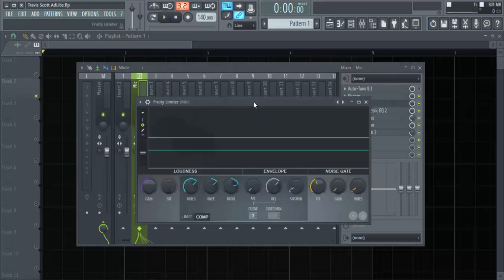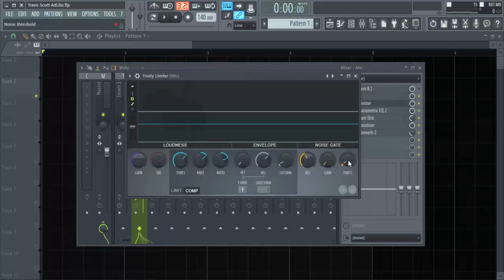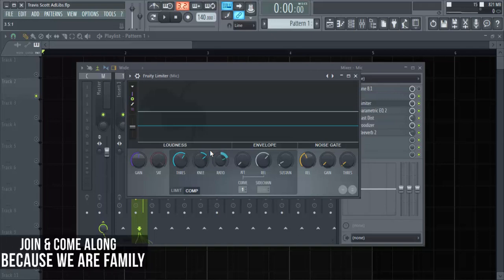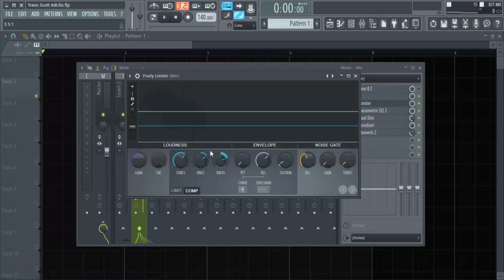So next is Fruity Limiter. In this case, what I'm going to do is, I'm going to remove some of the background noise. So this is a noise gate that is built inside FL Studio's Fruity Limiter. So this works really great, and I've used a compressor at the level 7.3 dB. You can see it here, and anything above it is going to compress at a ratio of 3.5 to 1.